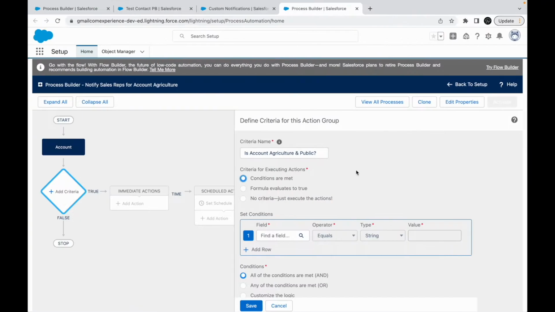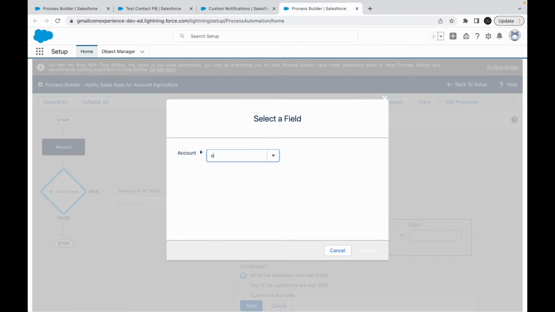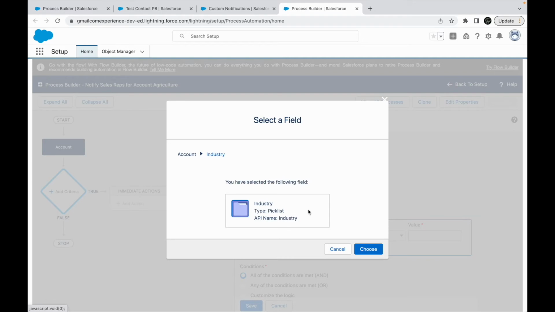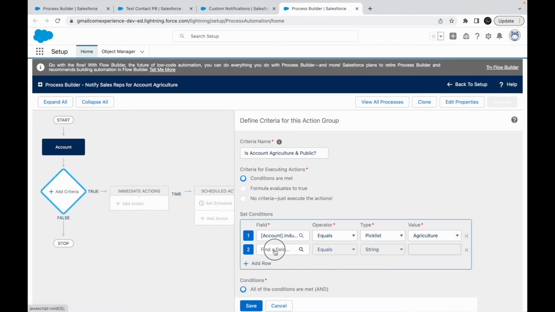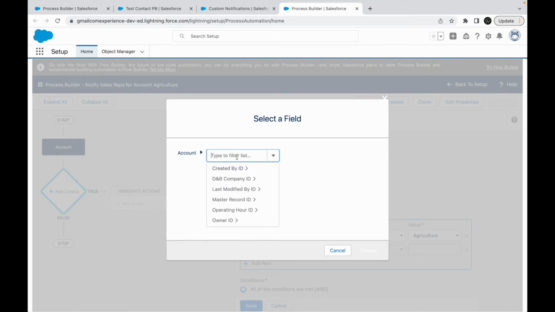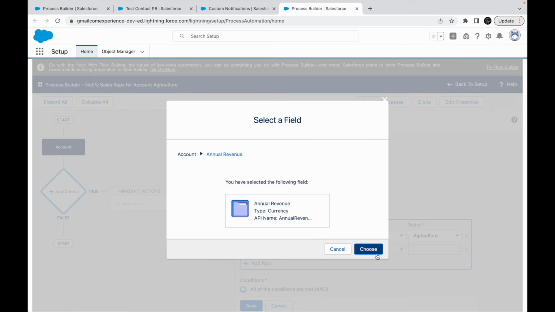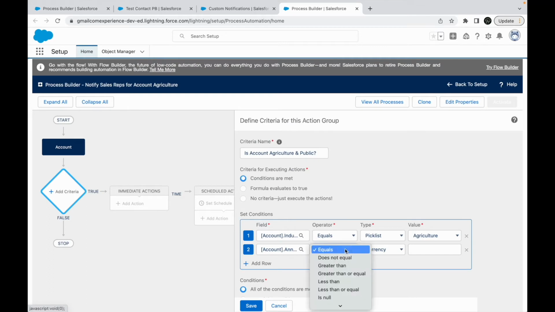Organization is public. So let's take a look at the first field, that's organization. If I see organization, I don't see anything. What about industry? I have industry here. I'll say choose, and industry equal to agriculture. And for organization, there should be one field that's not really organization, but we do have the annual revenue field. So I'll just choose this particular field, and I'll say greater than currency 50,000, right?